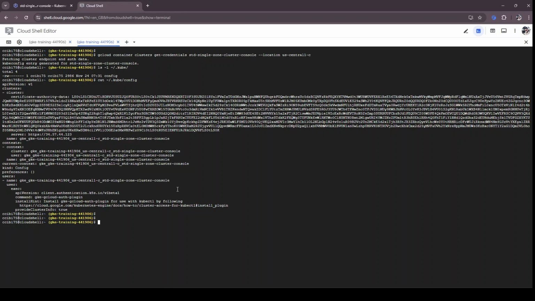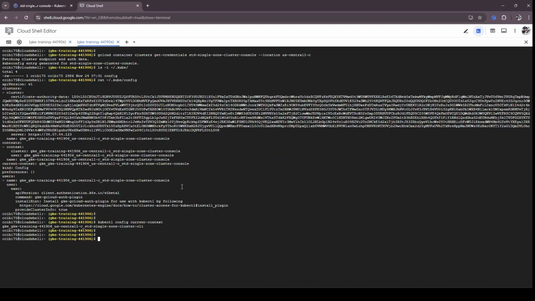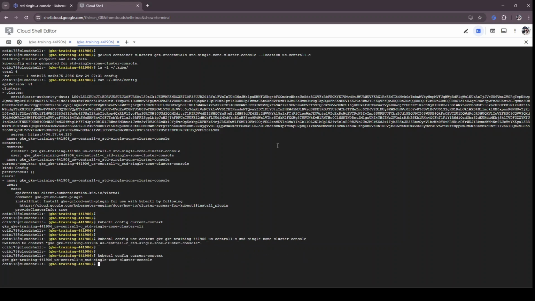Now that we have the kubeconfig file, let's check what our current context is set to. Oh, sorry, I think it is showing CLI. So let me change it. Use context. This is from an earlier session, so I'm just going to copy the context name from this config file and use this context. Now if you check the current context, it is set to this cluster.